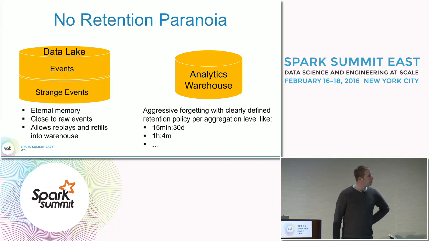Next thing we discovered is no retention paranoia. In the analytics warehouse, we implemented an aggressive forgetting. At the analytics warehouse, we have a clear retention policy per aggregation level. Aggregation level 15 minutes for 30 days, 1 hour for 4 months or so. That's the policy there. Don't keep it too long in the analytics warehouse. But there is a data lake, and this is the eternal memory. And if you need new data structures in the analytics warehouse, or data you've forgotten there, you can perform replays or refills into the analytics warehouse.